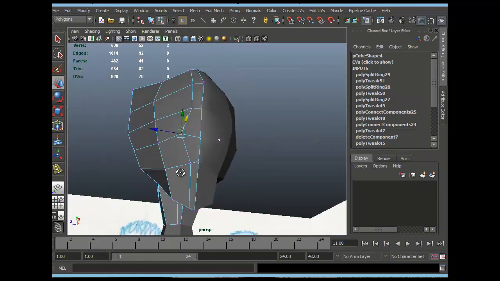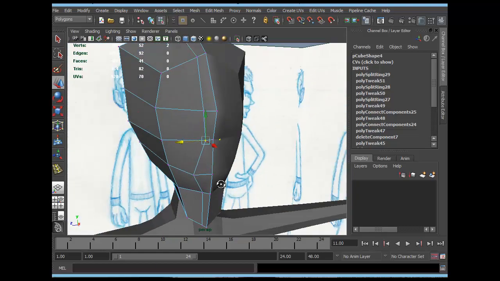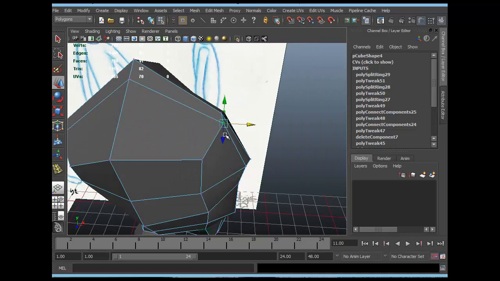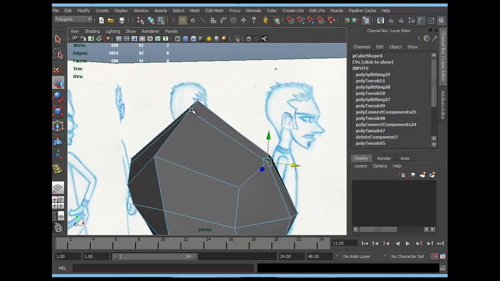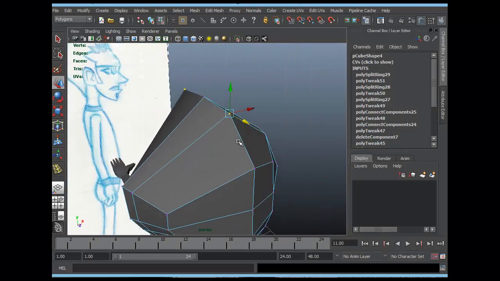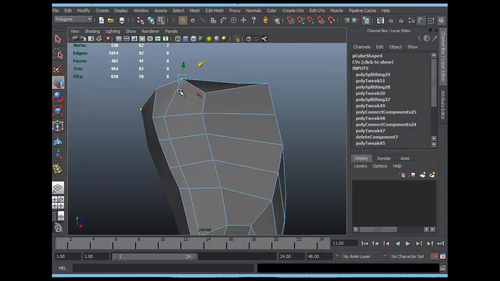Now keep in mind, maybe the last time when I modeled this head I might have done it in a different way, so there is no one single method that you can do the entire thing. Every time you do, you will be doing it in different ways. So whichever works out well, you just continue working on. Push this out.